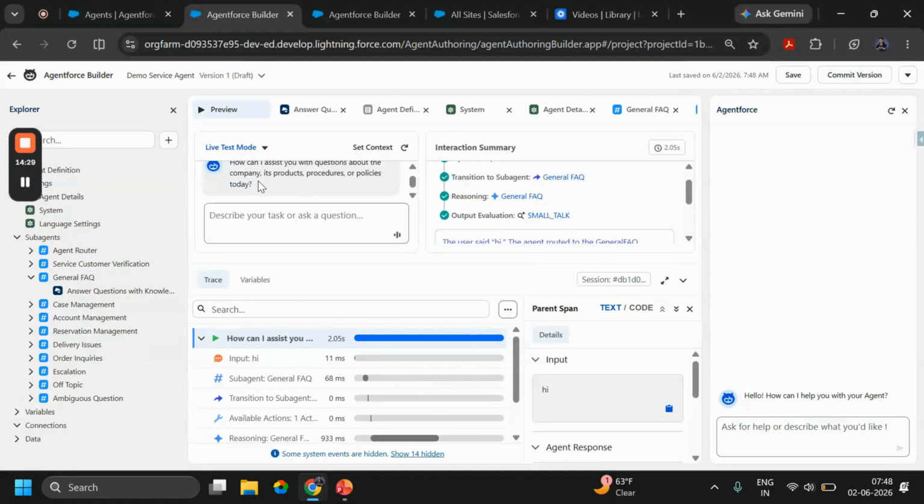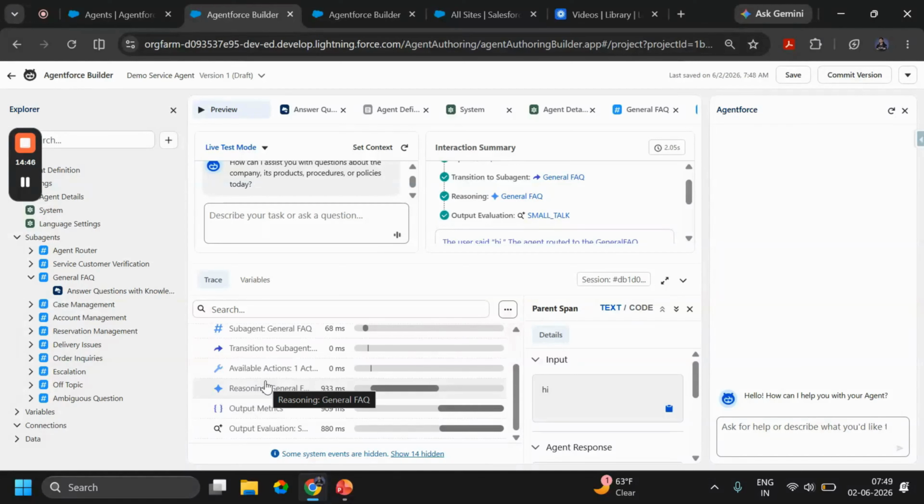There is a reasoning engine behind it, but even before the reasoning engine works, there are some steps. There is a router, then a transition happens, then it lists all the available actions, then reasoning happens. Before reasoning, some deterministic elements get resolved through the compiler, and a resolved prompt is created and sent to the reasoning engine. The hybrid reasoning engine then comes up with an output, the output is evaluated on several parameters, and then the final output is grounded in the preview.